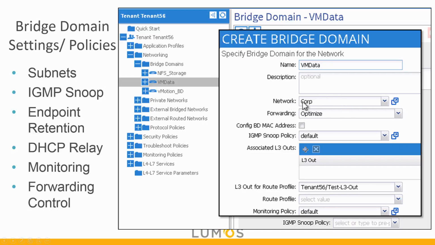We have to assign a network. We have to talk about how the forwarding is used, and we'll talk a lot more about that. We may configure the MAC address manually or just allow it to use its own MAC address. We can put on an IGMP snooping policy. We'll talk a lot more about layer 3 out, which has to do with external routing outside the fabric, mapped to this particular VXLAN bridge domain. And then if we were assigning a route profile, what is the L3 out for that route profile? Any DHCP relay, any monitoring, and endpoint retention timers. So we'll talk a lot more about that as we go on.